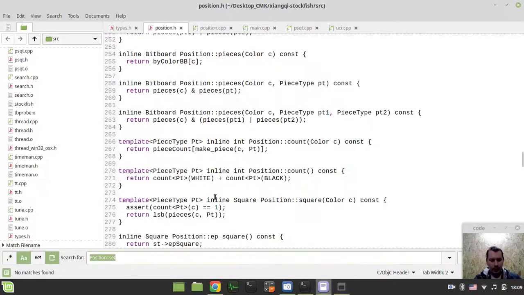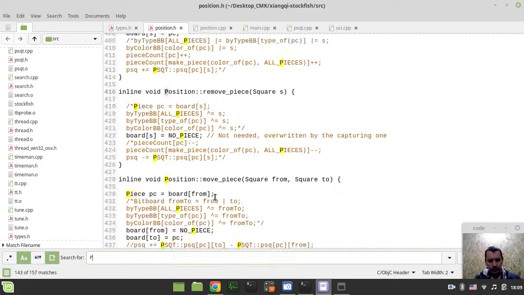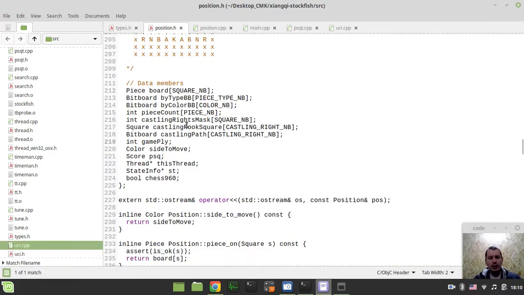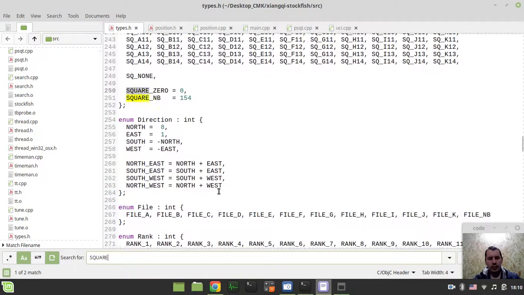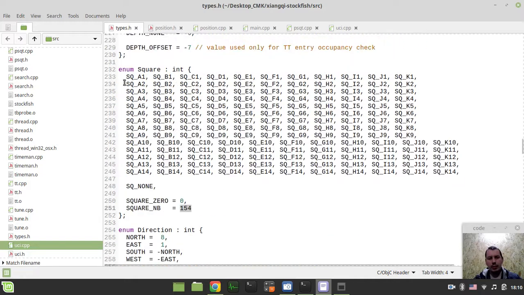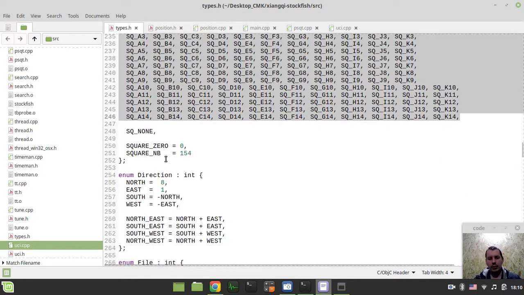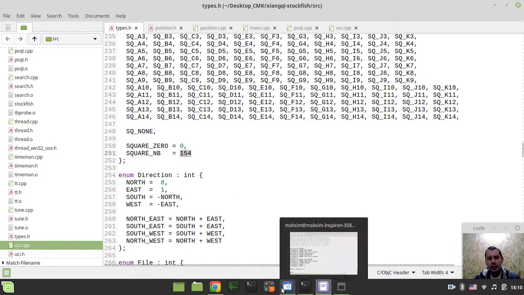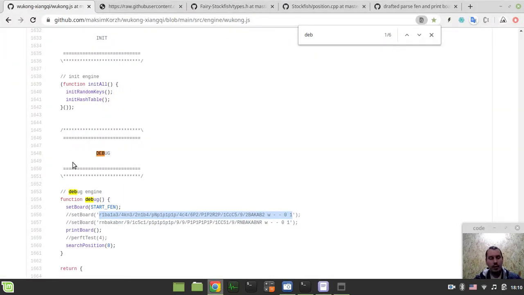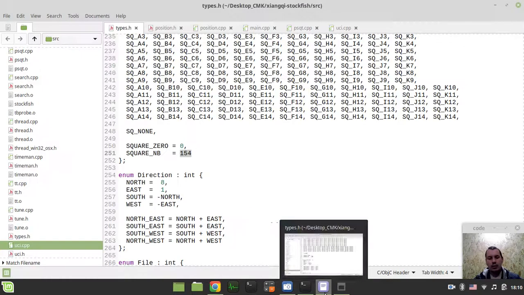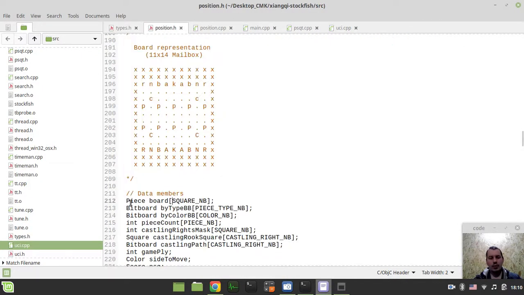Okay, and piece board, and here nothing changed, but actually now the square number is equal to 154, as I've been mentioning, which is 11 multiplied by 14. So this number of squares is now 154. Okay, so that's what we have currently. So now this array is actually no longer 64 squares, but 154 squares.